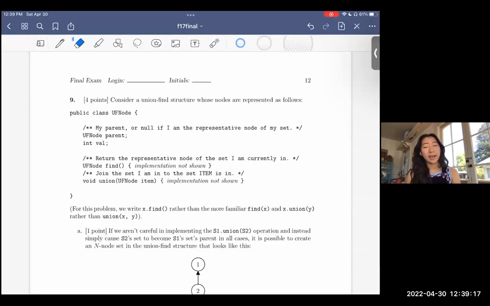Now we're going to go over question 9, which is a disjoint set or union find problem. First it starts by defining a union find node implementation. This is using the tree-based representation, where we have pointers and nodes, and we see that we have a parent or null, which is null if I am the representative node of the set, and then also the node's value itself.